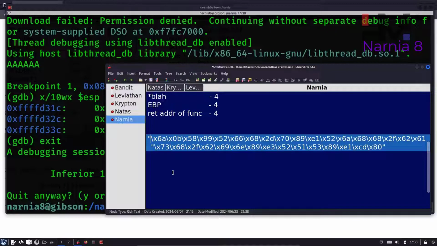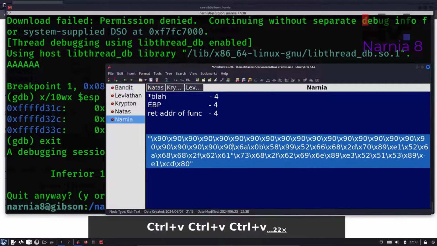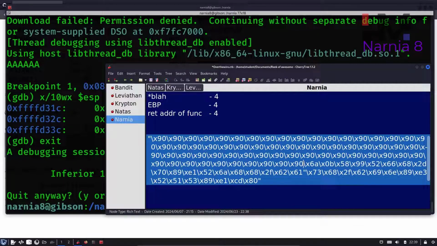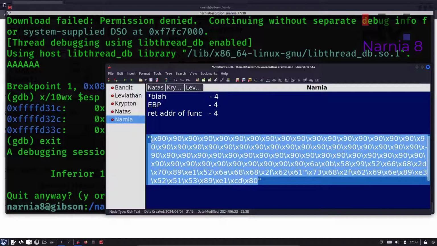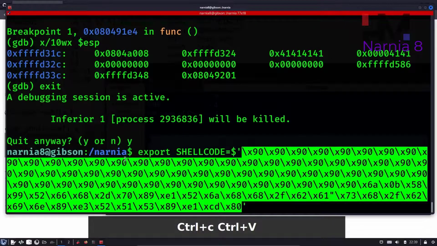Initially, let's keep some no operation characters. Okay, so why do we need these no operation characters? If we do not keep these no operation characters, we cannot precisely find the exact location of the start of this shell code. Okay, so if we find some location and we keep the return address somewhere in the middle of these no operation characters, then it will just slide down to the shell code and the shell code would execute. Okay, so that's the main idea of these no operation characters. So let's copy this, let's paste it over here, let's save it.